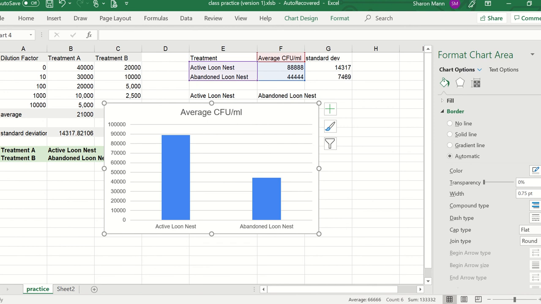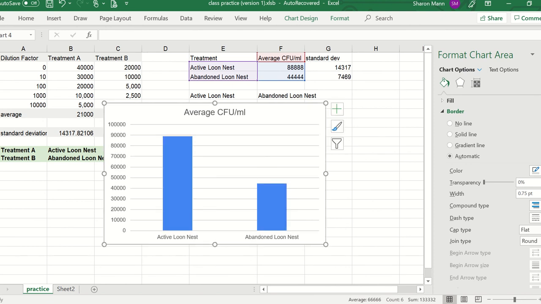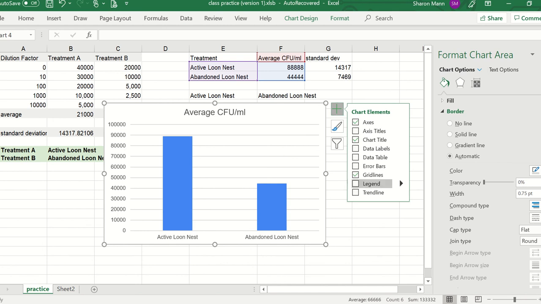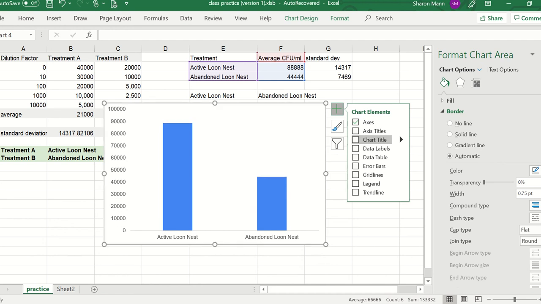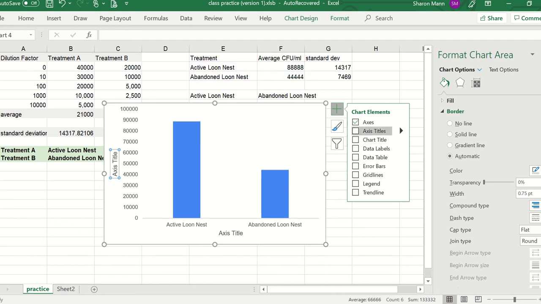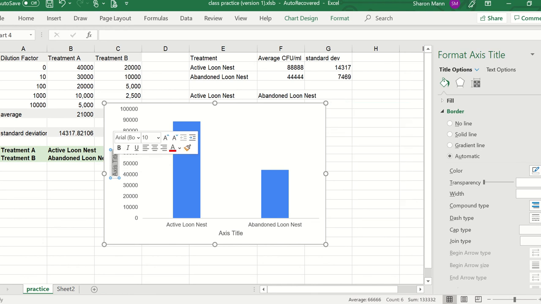It knew that I meant active loon nest down here, abandoned loon nest. We don't want the title up here, but we can fix that. So let's make this a little bit bigger. So the first thing I'm going to do is just go here. I'm going to get rid of those grid lines. I'm going to get rid of that chart title. And then I'm going to go over to axis titles. And they show up right here. And then I can just start writing again.